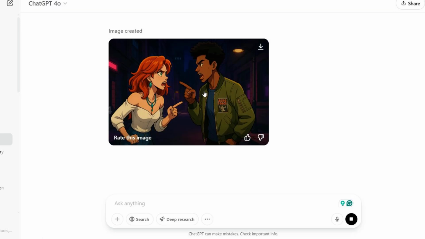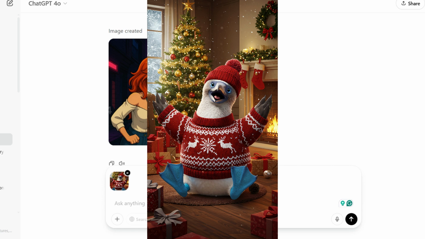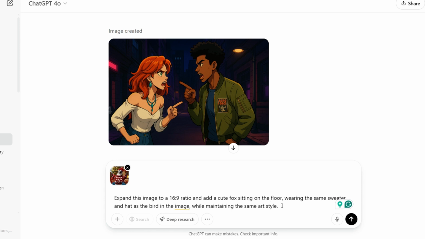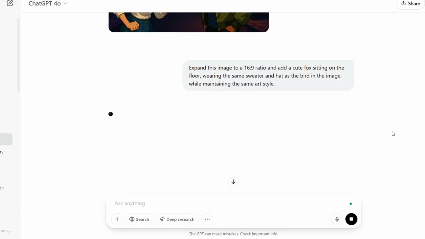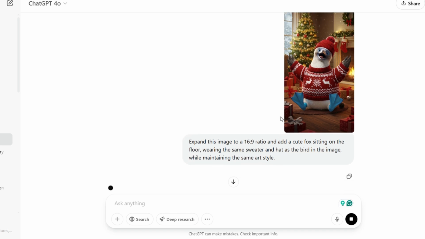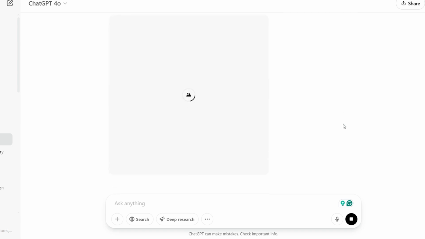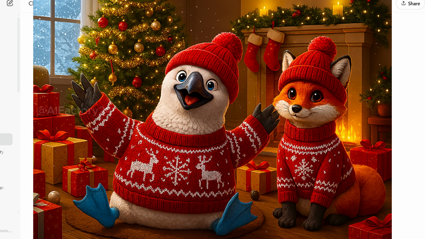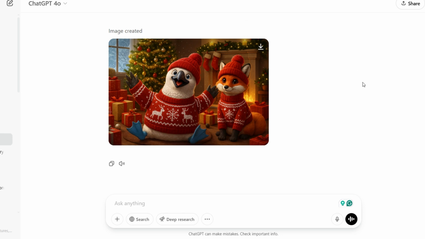ChatGPT can also expand images based on specific requests, another powerful feature. For example, I uploaded a vertical image of a humorous bluebird and wanted to include a fox while changing the aspect ratio. The prompt I used was, "Expand this image to a 16:9 ratio and add a cute fox sitting on the floor, wearing the same sweater and hat as the bird in the image, while maintaining the same art style." The transformation was extraordinary. It completely understood my requirements and expressed them accurately within the image, preserving character consistency and the original art style with virtually no errors.